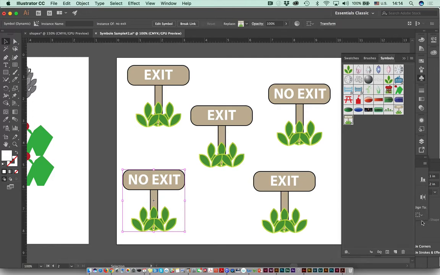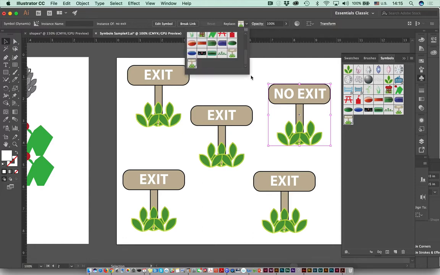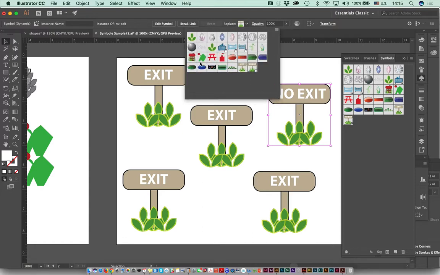Yes. Could you do that one more time? The replace? Yeah. I went back to the no exit, the one I changed. Went all the way up to my control, and there's a word that says replace. I can replace any symbol with the other symbols that I have over here.